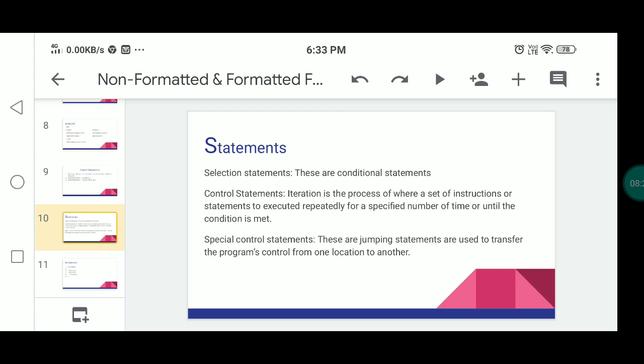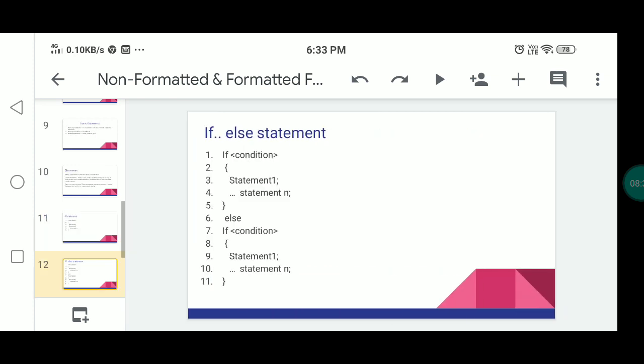The next is the if else statement. This control statement works exactly the same as the if statement. It provides the alternative statements to be executed if the given condition evaluates to false, which is the else part. So if the condition is true, execute the true part, that is the statements following the if, statement 1 to statement n. If the condition is false, it executes the else part statements in the if else.